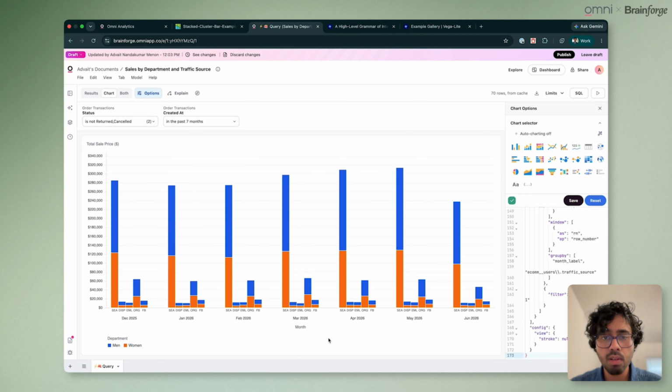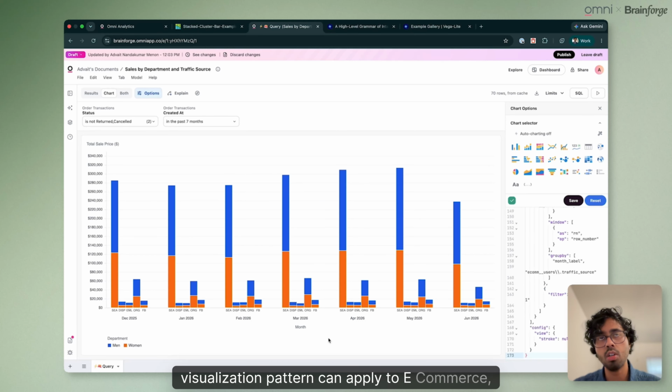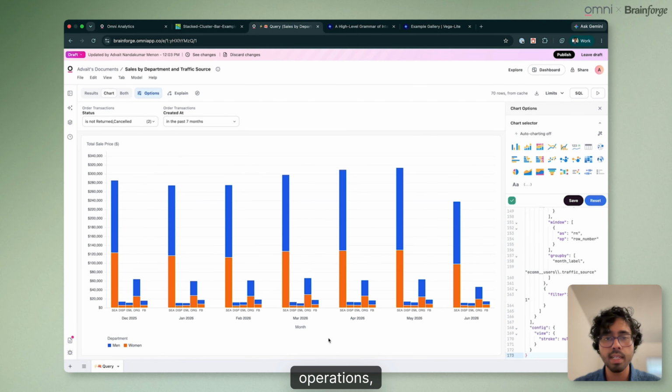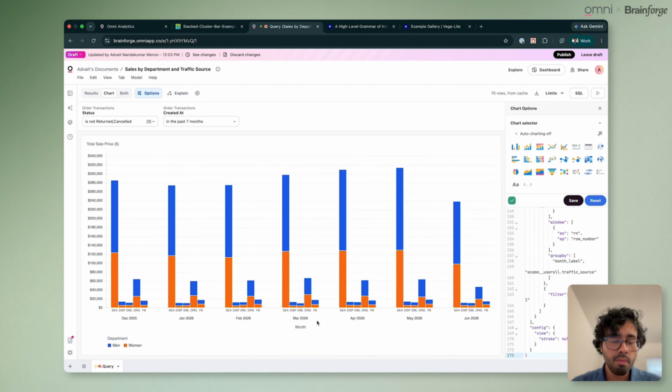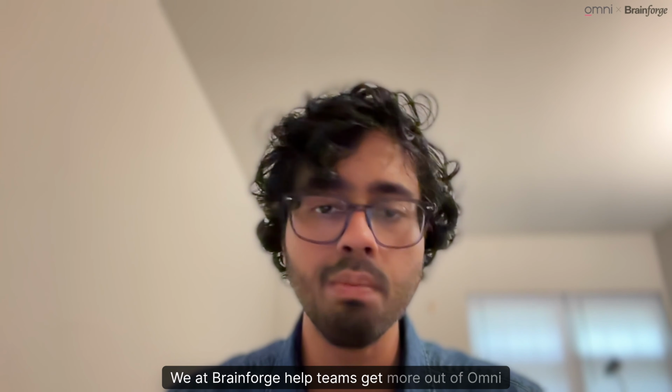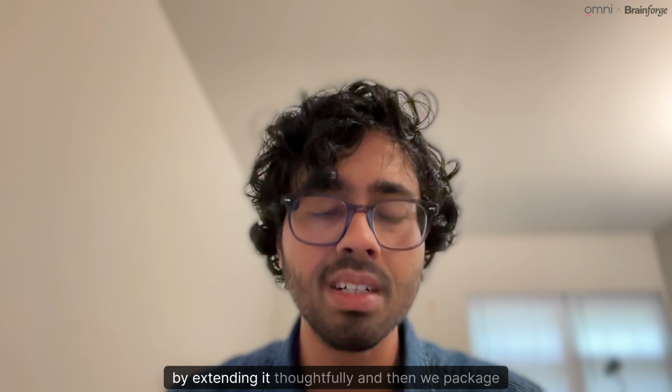This same visualization pattern can apply to e-commerce, retail, operations, finance, or any dashboard where teams might need to compare groups over time and understand the mix inside those groups as well. We at Brainforge help teams get more out of Omni by extending it thoughtfully, and then we package those solutions into repeatable agent workflows.